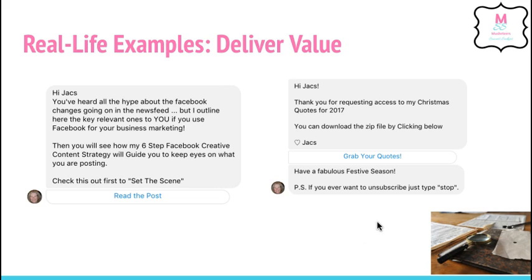Number 2, this was from Christmas. What I did is I ran, I think all through December, Christmas quotes, and quite a few people were quite liking those. So what I did is I put them all in a zip file, and then I sent out a message to my list and said, here they are, grab your quotes, and so they can use them next year if they want to. But they've got a bunch of Christmas quotes now. So basically they are value quotes.